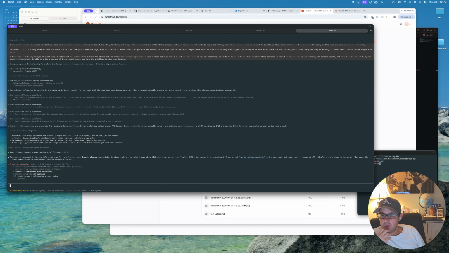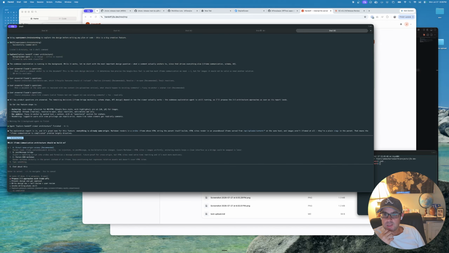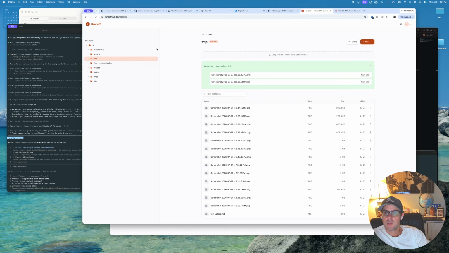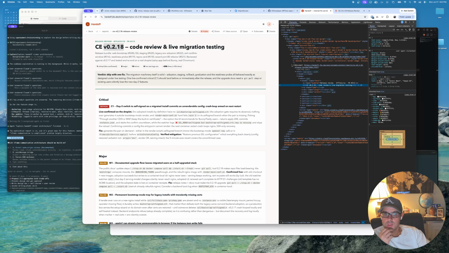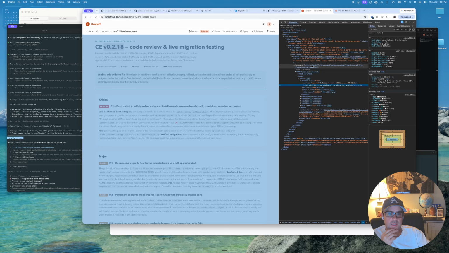Great news. Everything is already same origin. I know, right? Markdown renders in srcdoc. I don't know if Markdown does render in srcdoc. Iframe, HTML strings. I think it might be lying to me, or I think it might just be wrong. Hold on. Markdown renders in srcdoc. HTML does not. See, I got this.